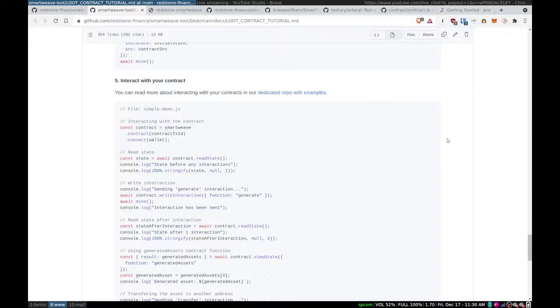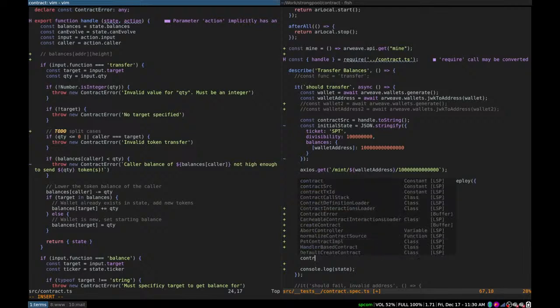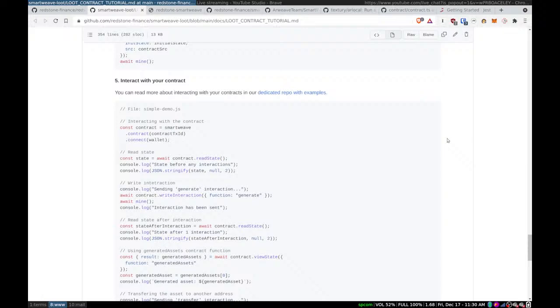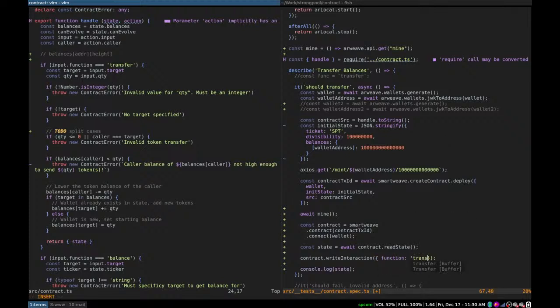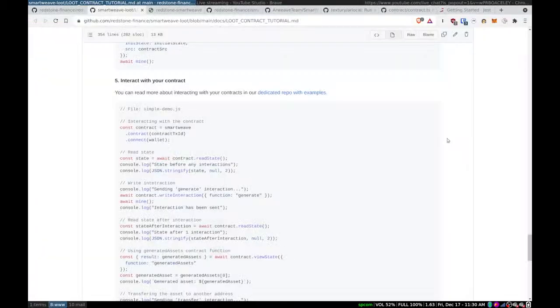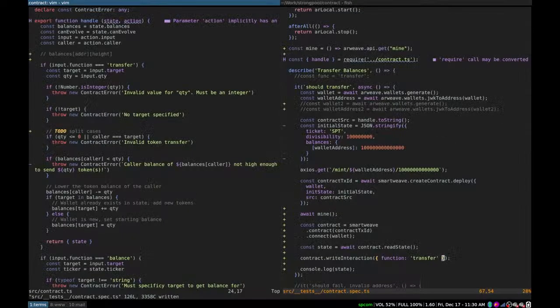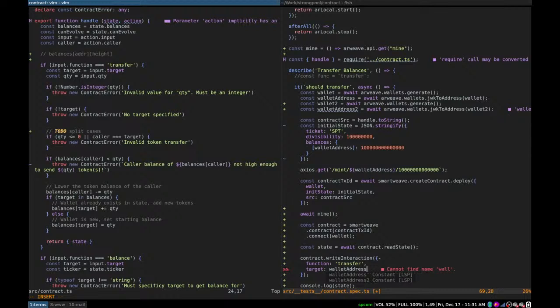Okay. So let's do a write interaction. So we want to do contract.write, and we're going to do bloop. Function transfer, and right, so that takes a target. Let's do this, I like it better this way. Function. So we want a target, which is going to be wallet. Oop, got to uncomment that. All right, so that's going to be wallet 2. And then quantity, doesn't really matter. We'll just do 100, whatever, small amount here.